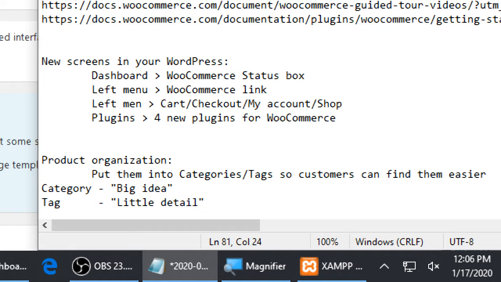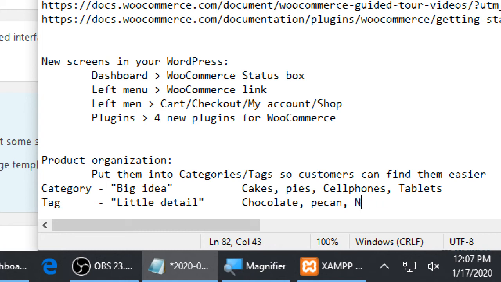So a category would be cakes, would be pies, would be, if I'm a tech company, I'm selling cell phones versus tablets. Those are the big ideas. The little details, okay, cakes, it's a chocolate cake. The pie, it's a pecan pie. The cell phone, it's a Nokia. The tablet is an iPad.